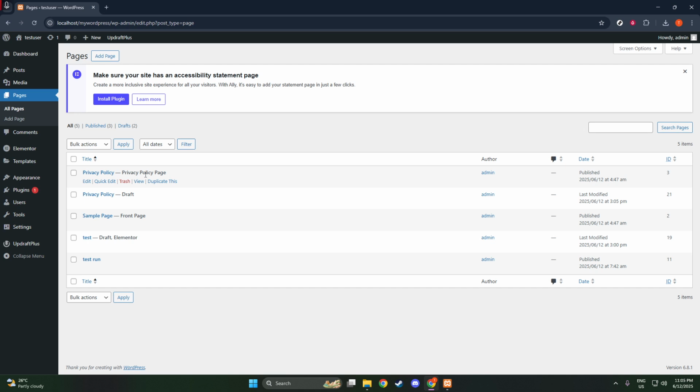And just like that, you've successfully duplicated your WordPress page. It is now ready for any modifications or reuse as you see fit. Congratulations, you've done it. By following these simple steps, you can easily duplicate any page in WordPress, making your website management more efficient and convenient.